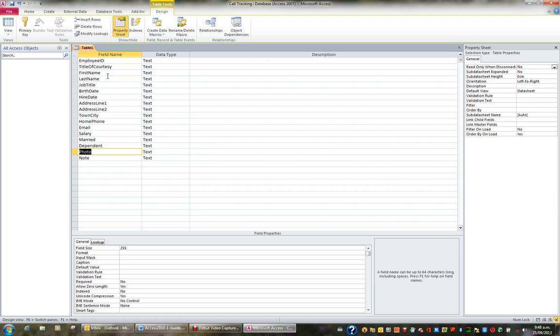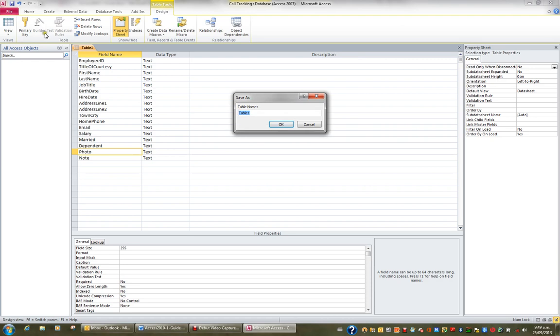I'd like to actually save this table now, so what I'm going to do on the Quick Access toolbar, which resides above the ribbon in the top left of your screen, is I'm going to click the Save button. What I do is I prefix tables with 3 letters TBL.